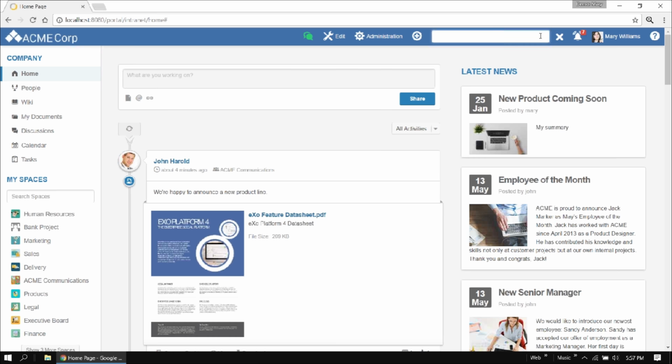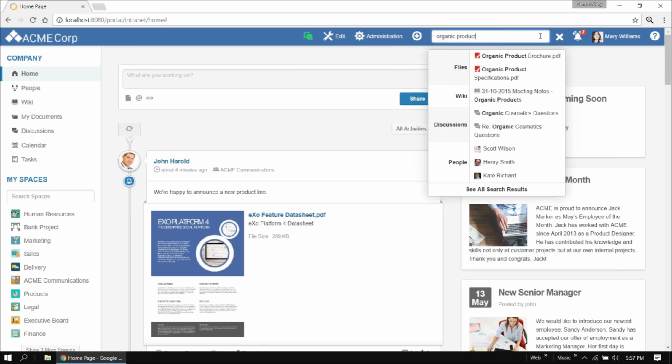So if I, for example, am being asked about some organic product, I will go ahead and use what we call the unified search from the top toolbar. And this will pull up some results. I can see files, wiki pages, discussions, people. Sometimes we will see things like tasks, events. So it depends on the keywords I'm using.